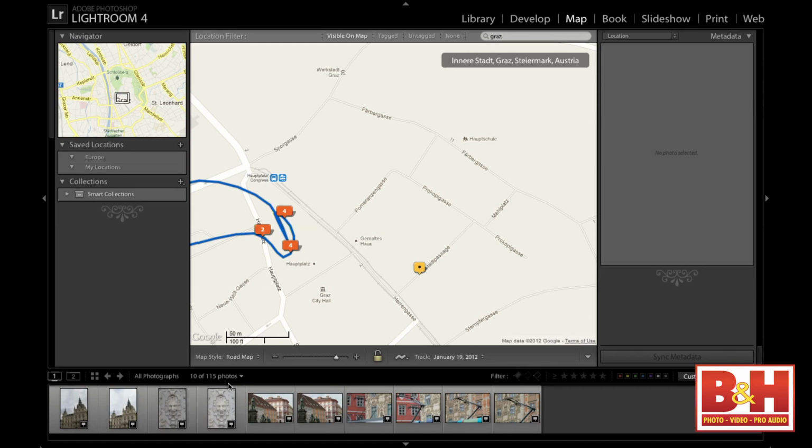Now, from time to time, you may find that you visit the same locations over and over and over again. Like, I go to Graz about 3 or 4 or 5 times a year, and I usually spend anywhere from 3 to 6 weeks in Europe when I'm there.